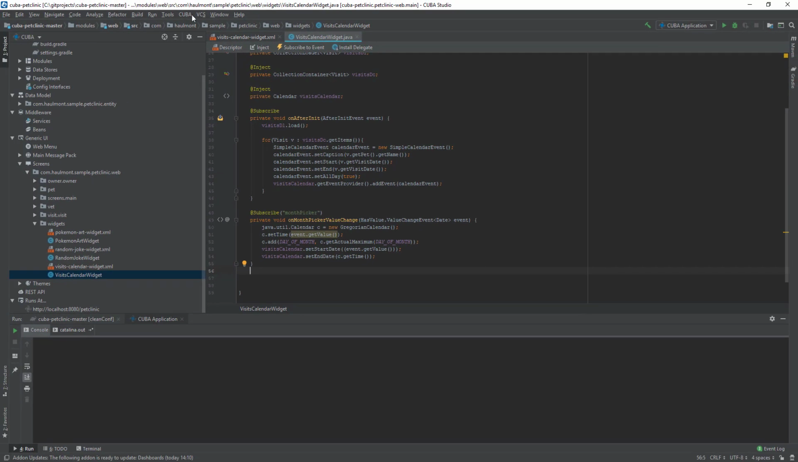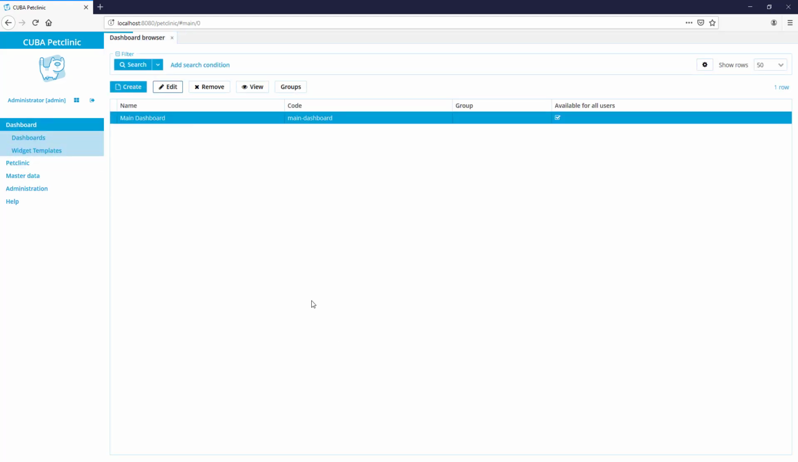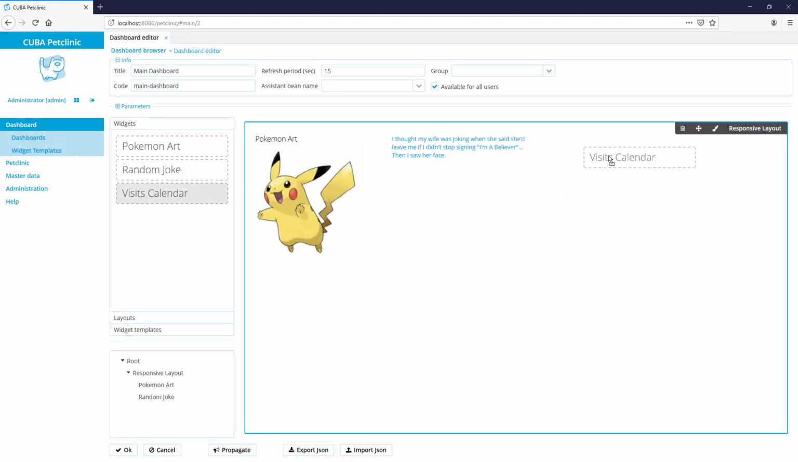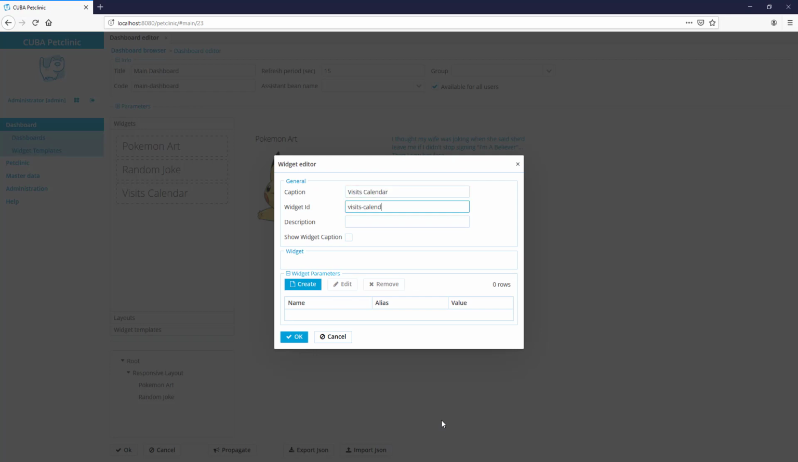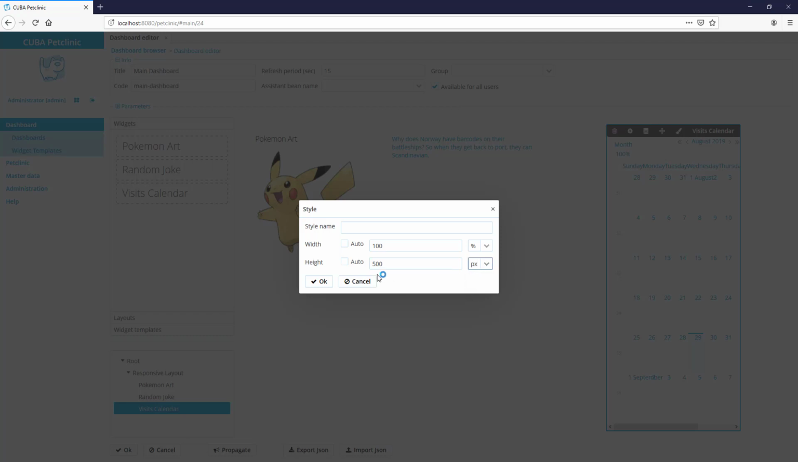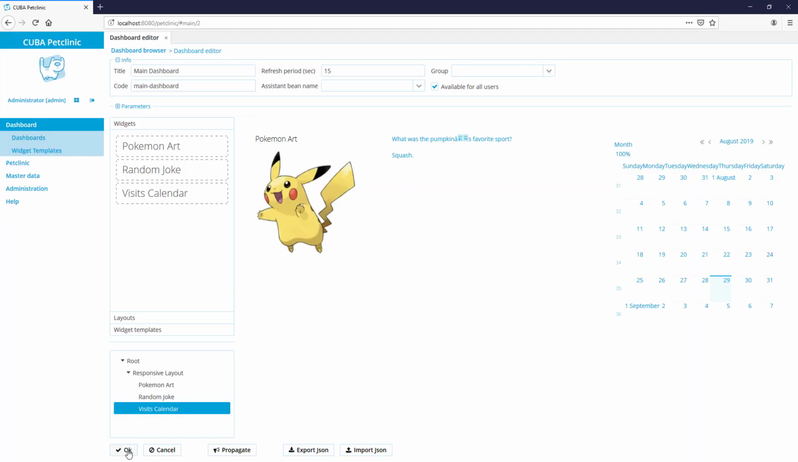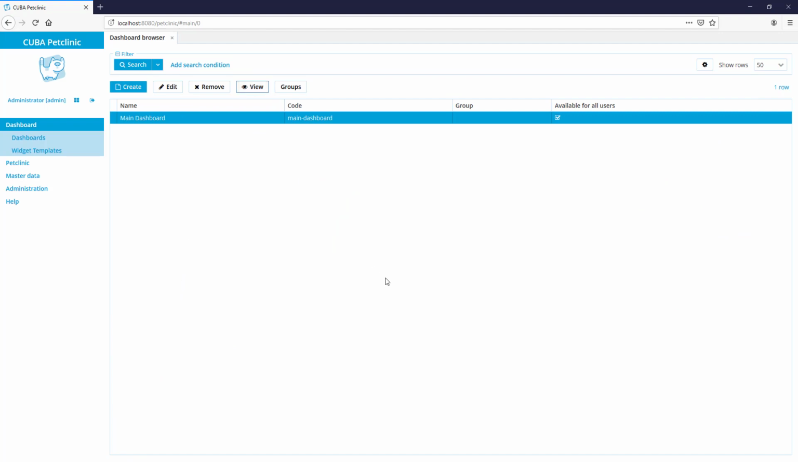Now, let's run the application. Add Visits Calendar to our test dashboard and adjust its size. We can ensure that our widget works correctly.